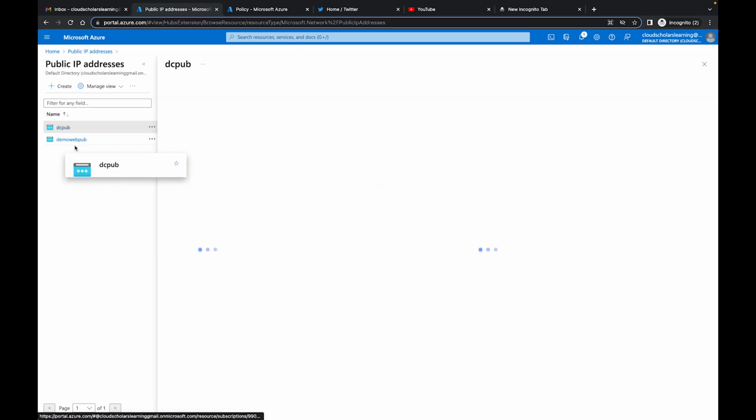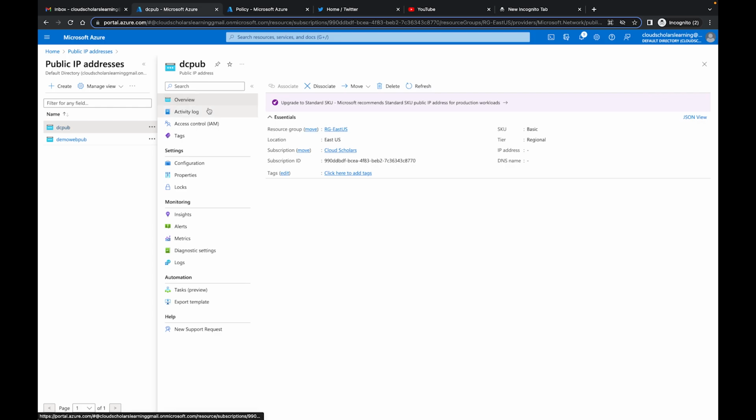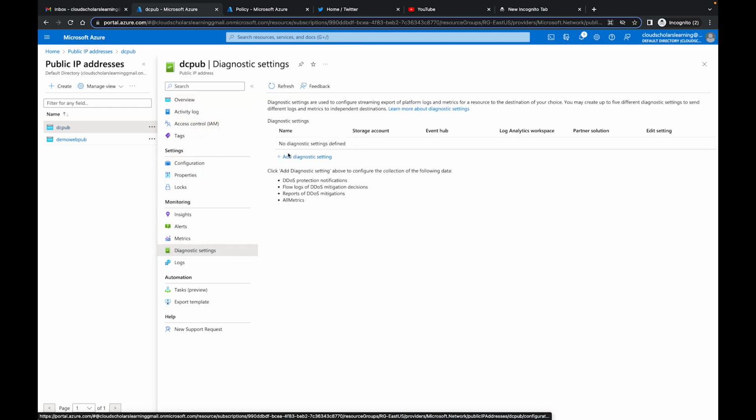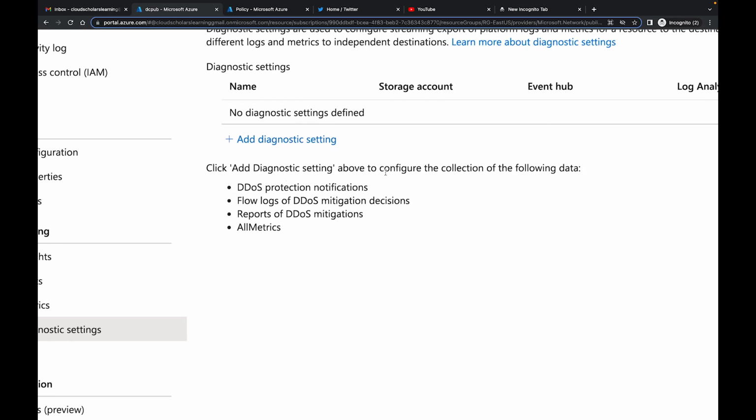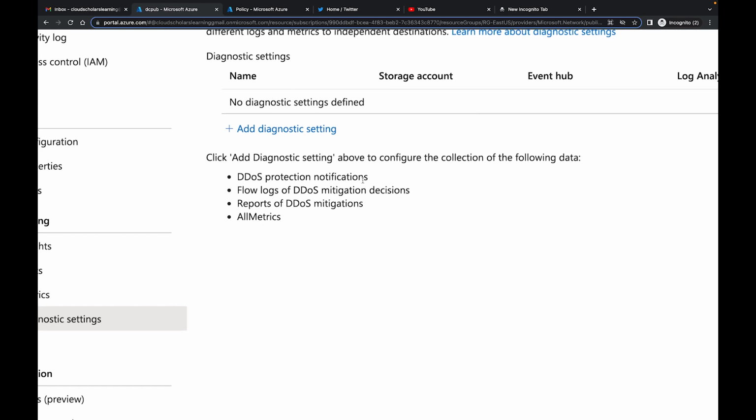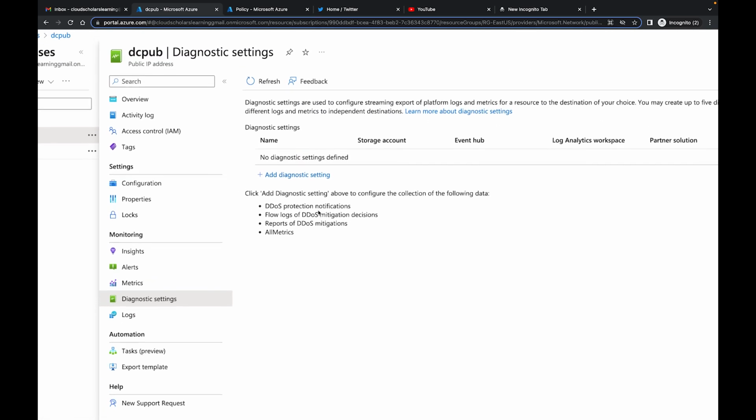So I'm going to come to my public IP address and I'm going to click on my public IP address and I will choose diagnostic settings. And then here, if I choose diagnostic, it says click add diagnostic settings above to configure the collection of the following data. Now, if you remember in the Azure Active Directory, there were a whole bunch more different logs that they were coming up with. Over here, this one's telling you about DDoS protection notification, flow logs of DDoS mitigation decisions, reports. So this is all the information that you can gather.